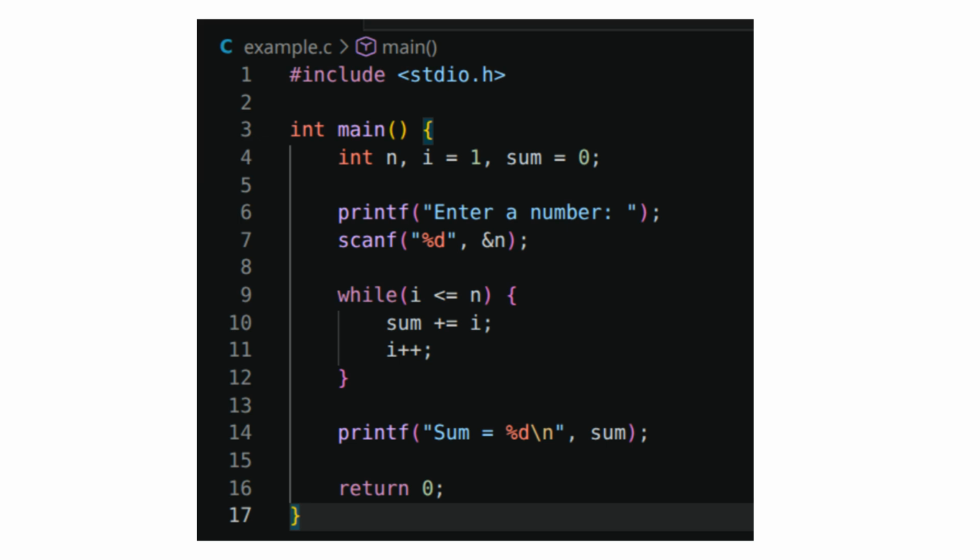So to quickly recap, we asked the user for a number, we used a loop to add numbers from 1 up to that number, and then we printed the total. That's the whole logic behind finding the sum of the first n natural numbers in C. And that's it, friends. I hope this made sense, and you now feel confident writing this program on your own.